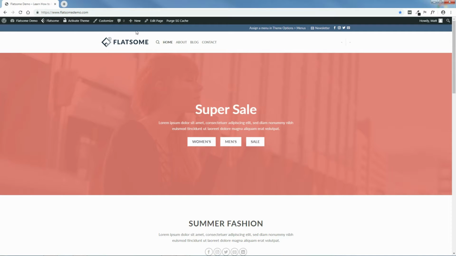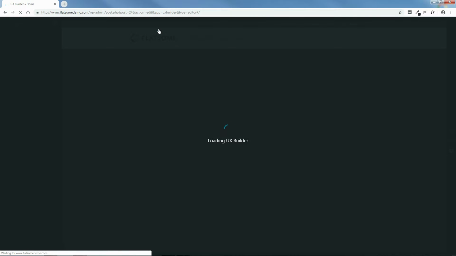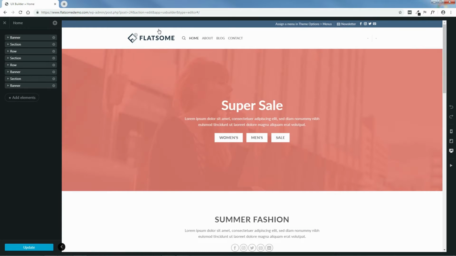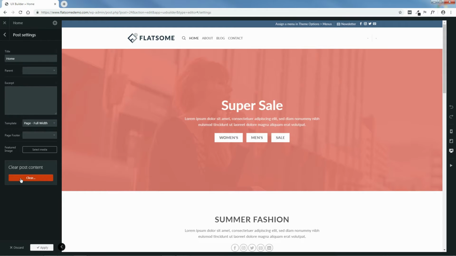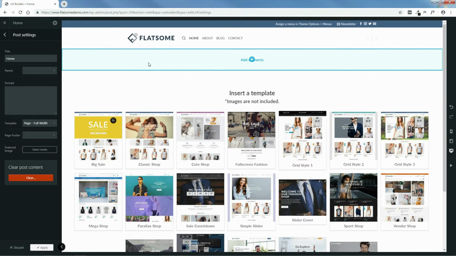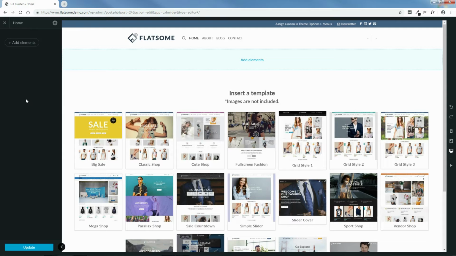So I'm going to go ahead and go back to the UX Builder. And let's say I want to build a page from scratch. I don't want this. It's easy to erase this. All you have to do is click the gear icon, come down here and where it says Clear Post Content, click Clear. Click OK. And there we go. We're right back to where we were. And I'll go ahead and go back to the menu. And that's how easy it is. Go ahead and update that.